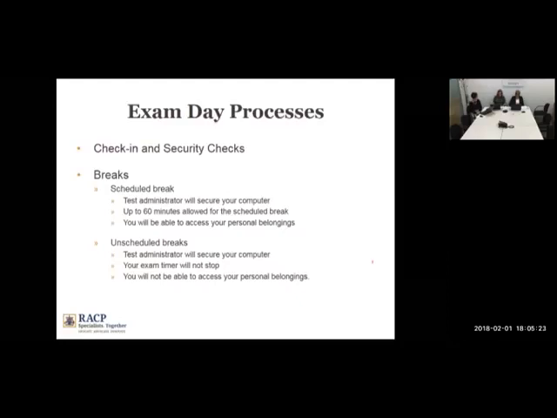So on exam day, all candidates will be presented with the Pearson VUE candidate rules. You will be photographed, required to present valid ID and a digital signature when you arrive. Some of these venues that we're using will have video and audio monitoring as part of their security measures. Candidates will be advised in the candidate rules whether they may be subject to video and audio monitoring.